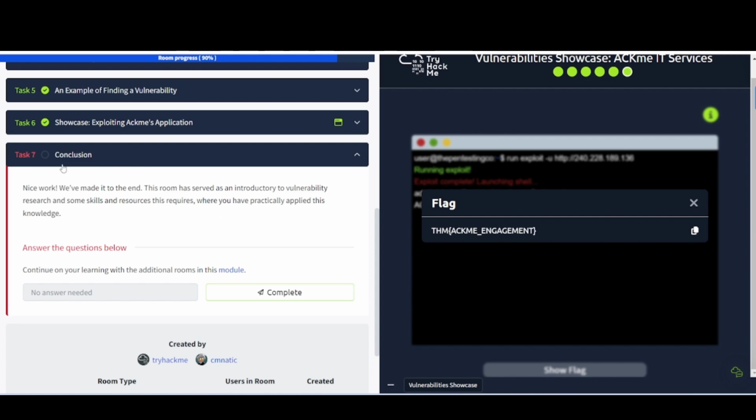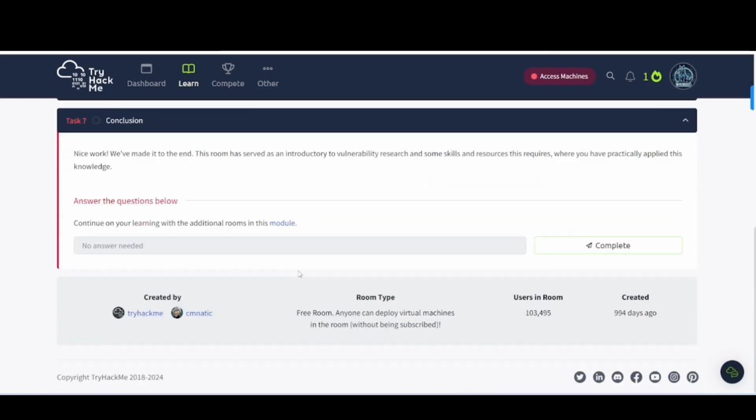All right, task number seven, conclusion. So we're going to wrap this bad boy up here. Let me exit out of this. Nice work. We've made it to the end. This room has served as an introduction to vulnerability research and some skills and resources this requires, where you have practically applied this knowledge. Continue on your learning with additional rooms in this module.